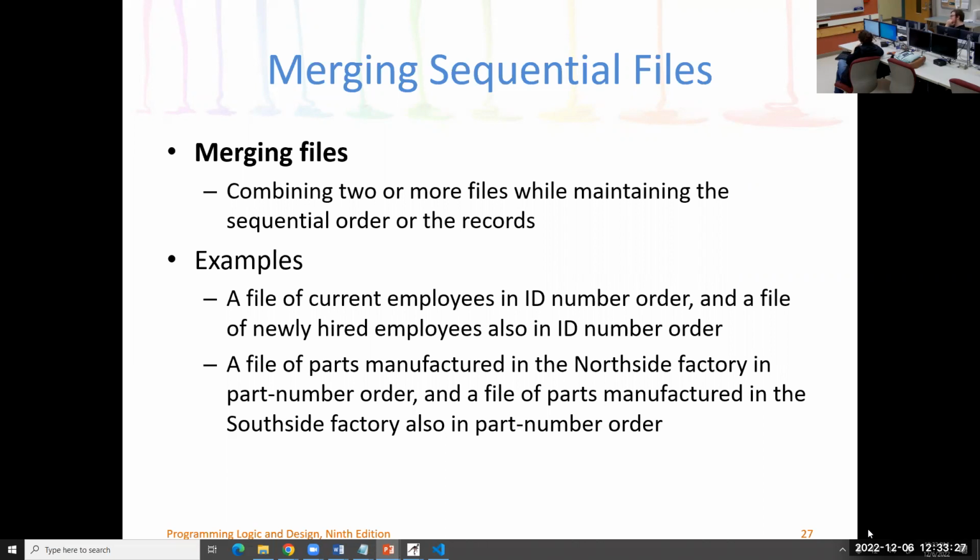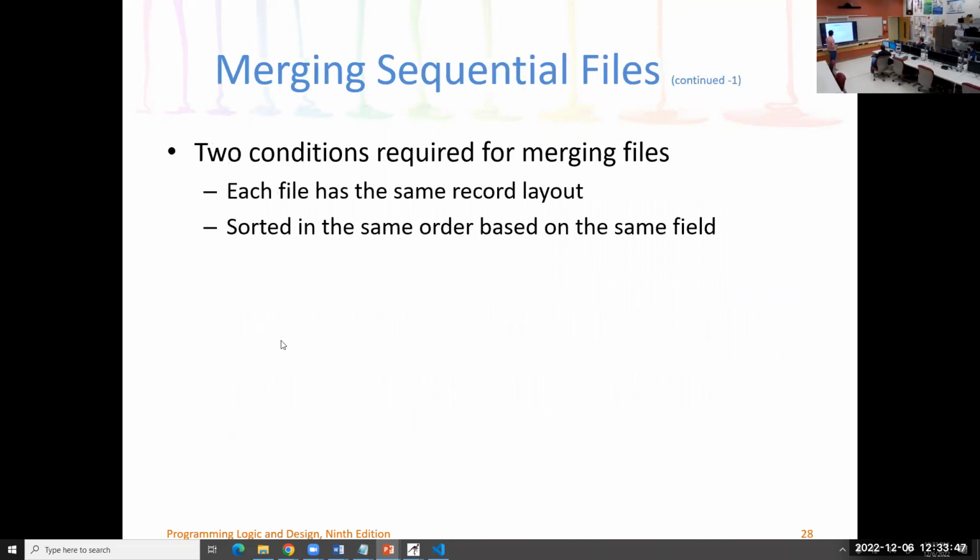You have the file of the current employees in ID number order, think about 1, 2, 3, 4, 5. And you have the newly hired employees in ID number order. Or you have the file of a manufacturer on the north side and another one on the south side, and you want to combine them together. Now, there are two conditions required for merging the files.